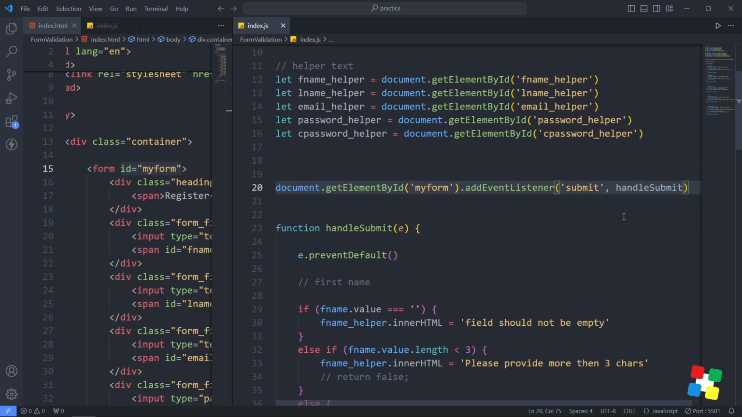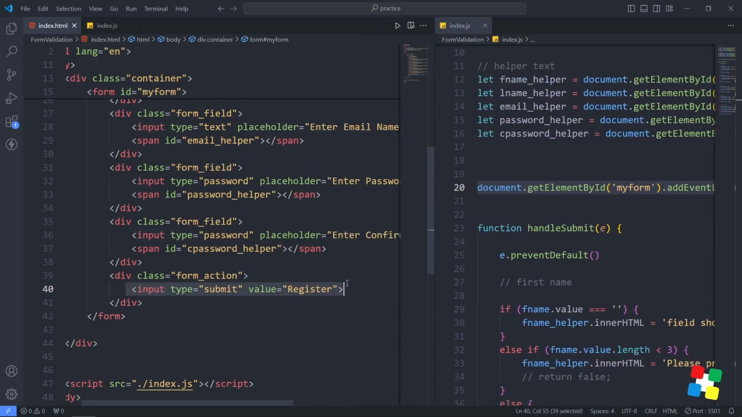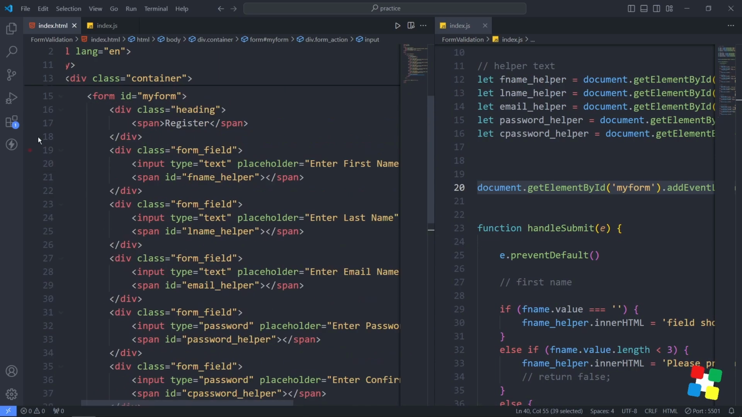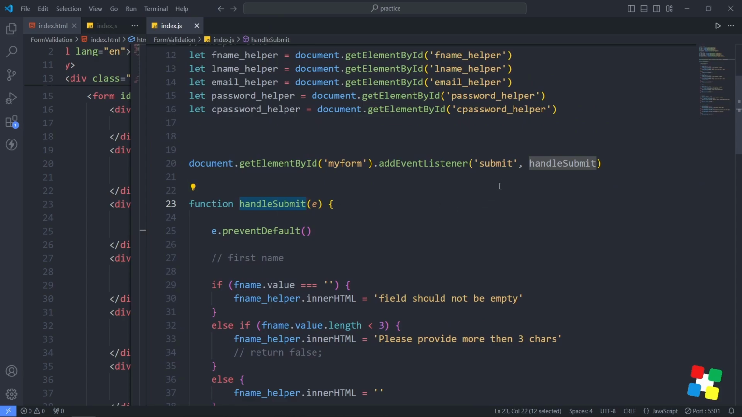So once we did this, whenever I click on this register button, which is this input tag, it will run or submit our form. Whenever it submits our form, it is going to run this particular function, which is handleSubmit, because we already told that this is our event. Now let's see what we are doing.